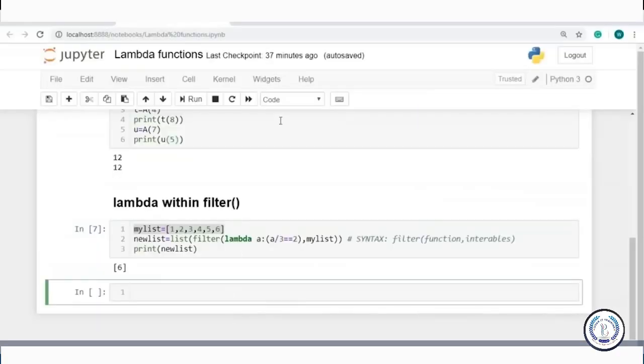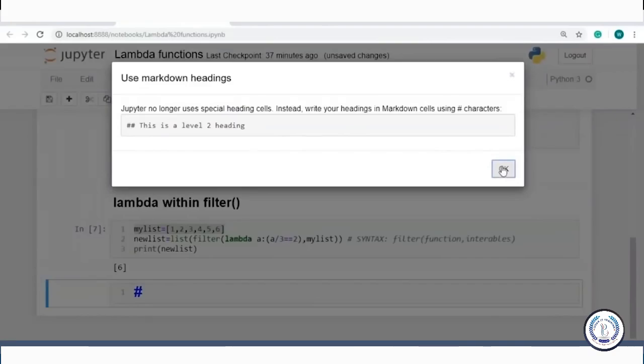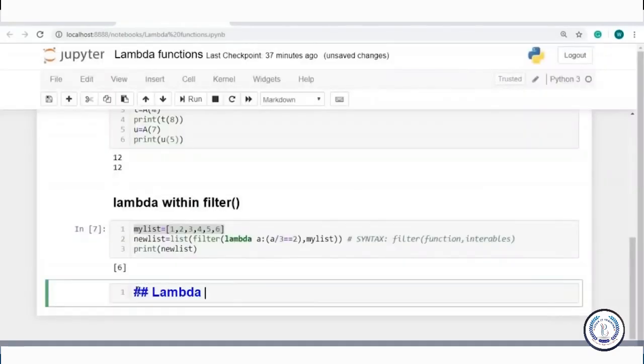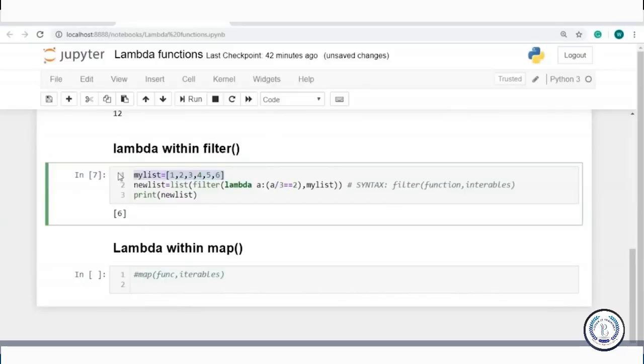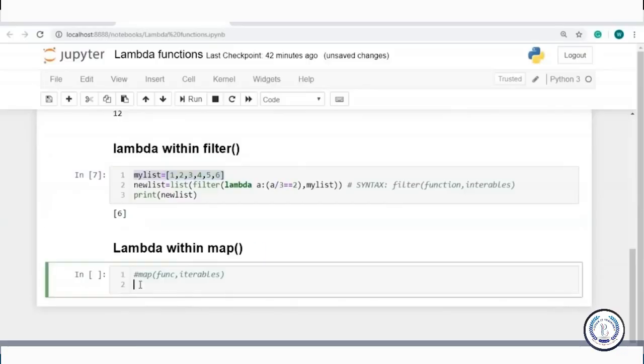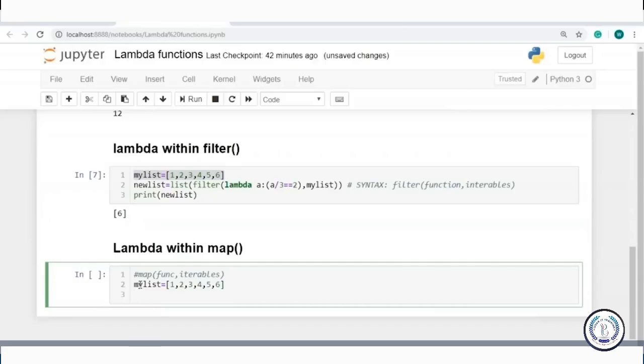I'll create a new heading, of course. And it's going to be lambda within map. And I hit run. Before moving on towards the demonstration, I'll write the syntax for the map function. It has to have the map keyword, of course, and the parameters that are passed to it are a function and the iterables. Now let me make use of the same list which I was using previously. I'll copy that over here, and then I'll store the output in a new list P. And I'll use the list function since I want the output to be a list.